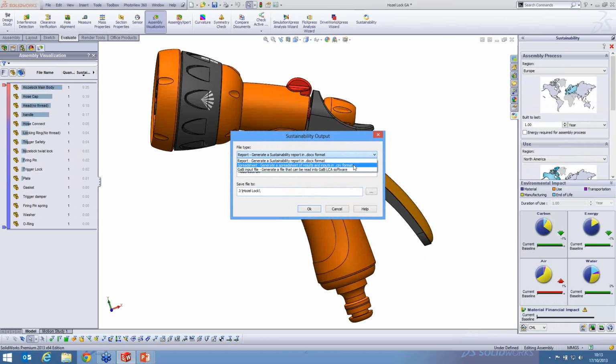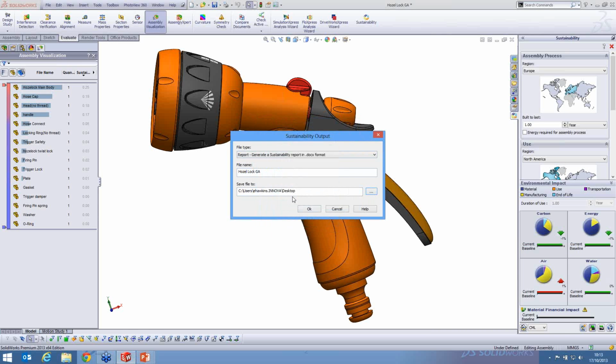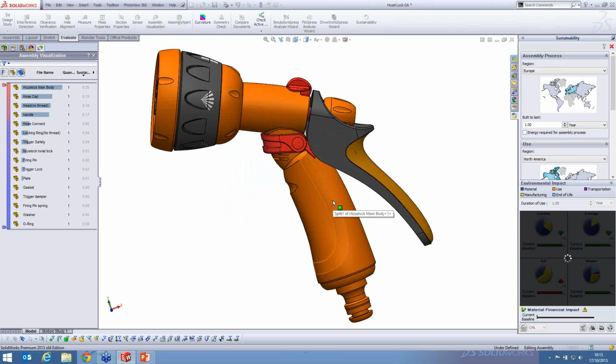Or alternatively, if you do have a system or access to the Gabi software, we can actually output a file that Gabi can then read in and do a more in-depth understanding of the sustainability of the material choices we've made. So if we save that document, we'll save it to the desktop. Okay, we can just say OK. Then that's going to publish the information that we've gathered doing our life cycle assessment and produce a report for us. So we'll just let that work its magic.